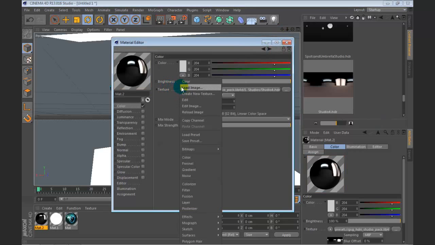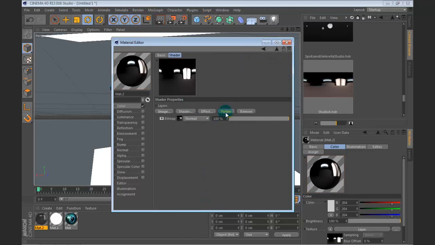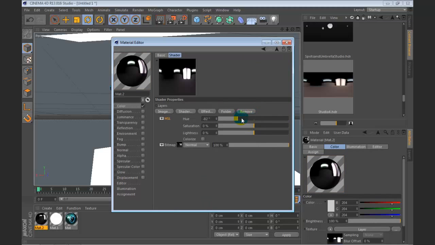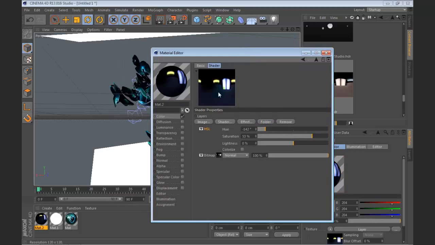I might also add a layer here so that I can change the hue. Let's add some saturation so we know what the hue actually is. Okay, this will look pretty good. I have some kind of a bluish here, sort of, and something orange.